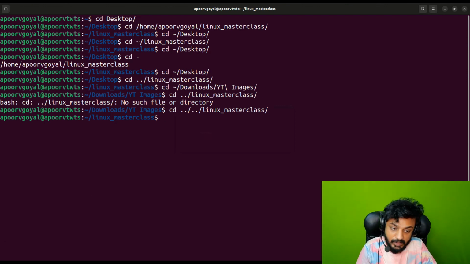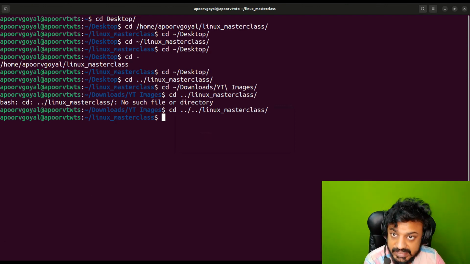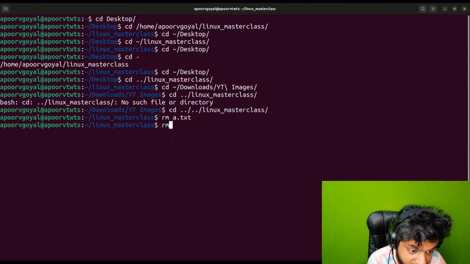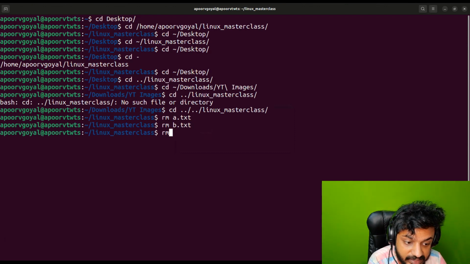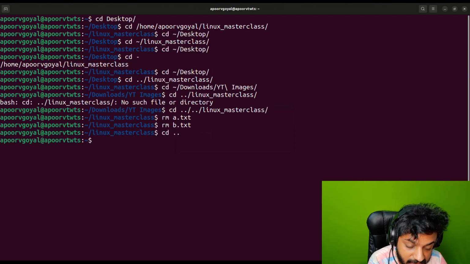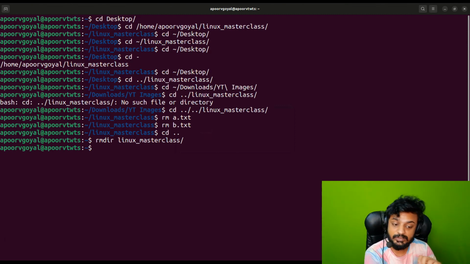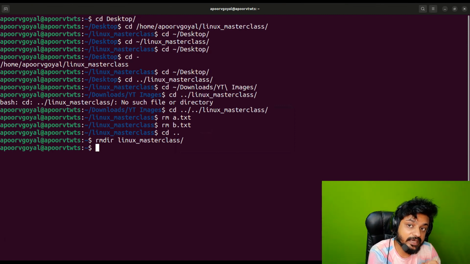The mkdir command we have already discussed, but let's just take a step back, right? Let's say that I remove the a.txt, I remove the b.txt, and I go back and I do rmdir and Linux Masterclass, right? rmdir is to remove a directory. So rm was to remove a file, rmdir is to remove a directory, right?